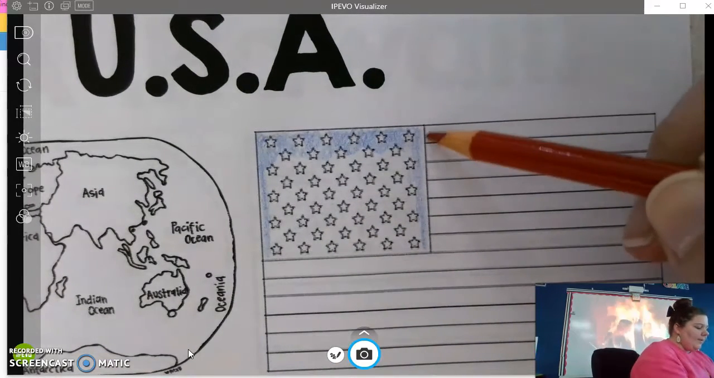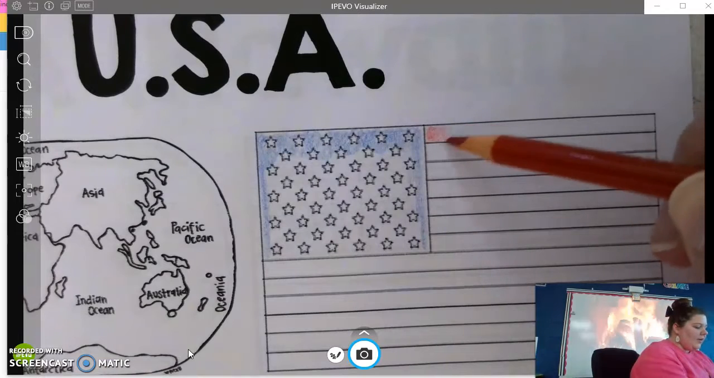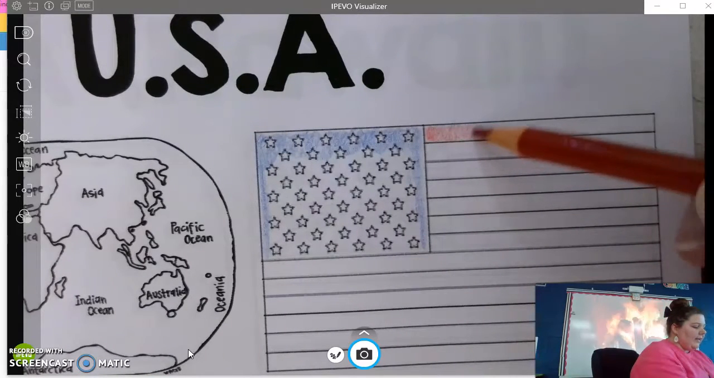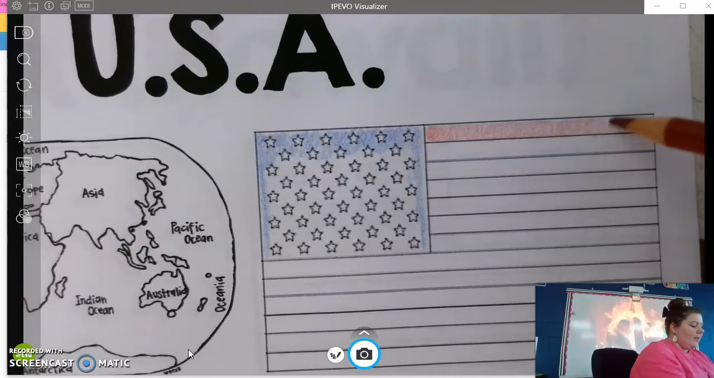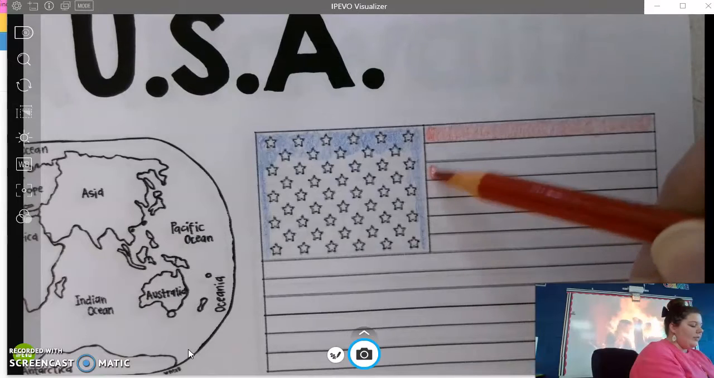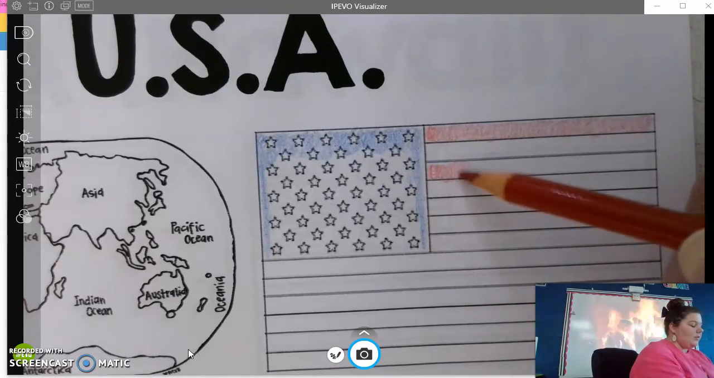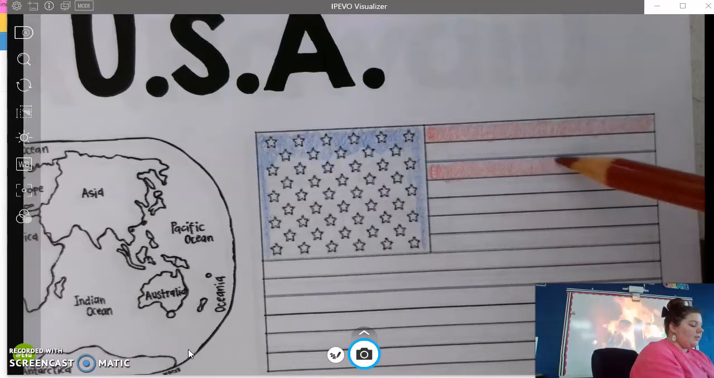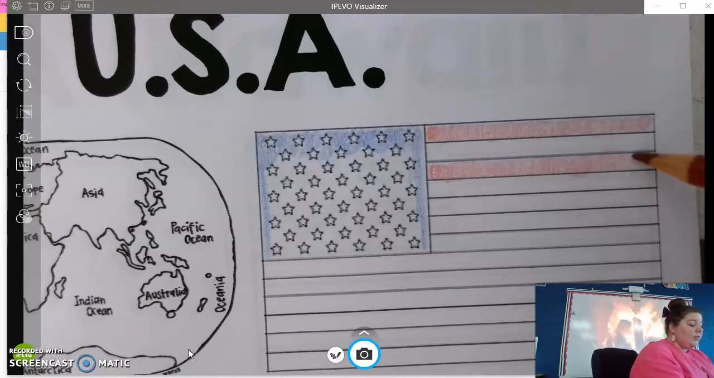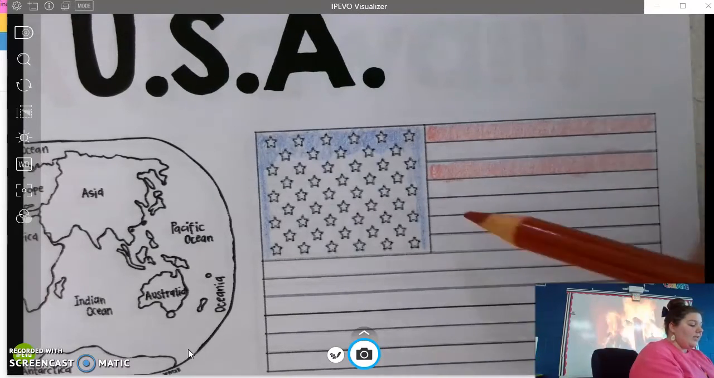And then remember that every other line on our flag is red. Do you remember how many lines there are on the flag? There's 13 lines. And do you remember why we have 13 lines? We have 13 lines because we started with only 13 colonies.